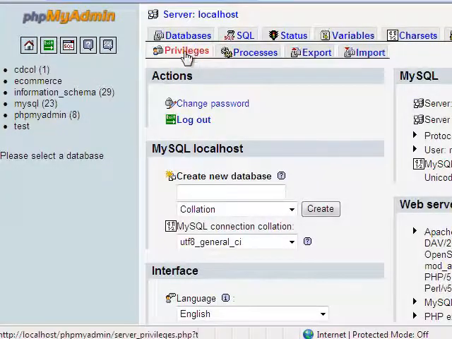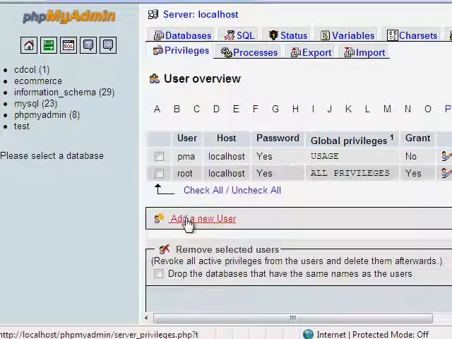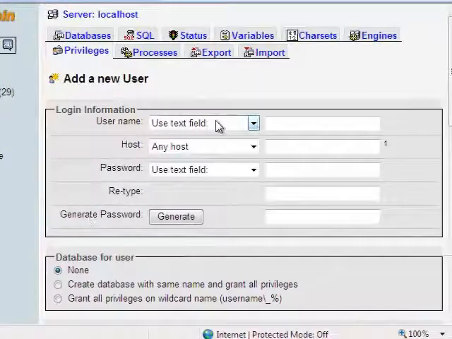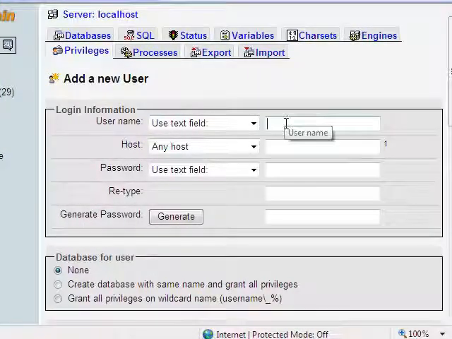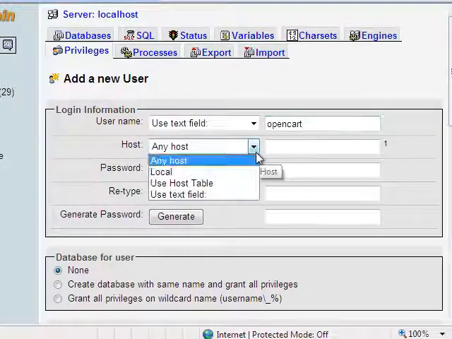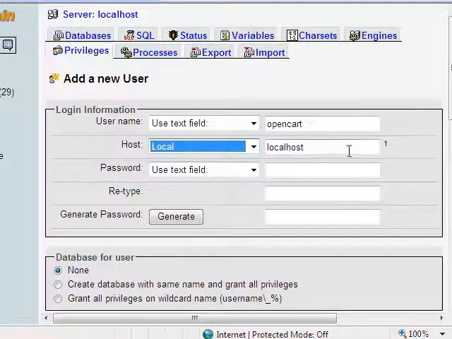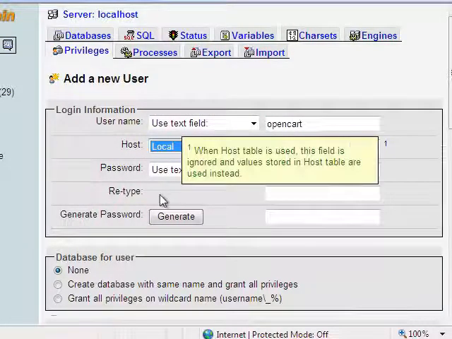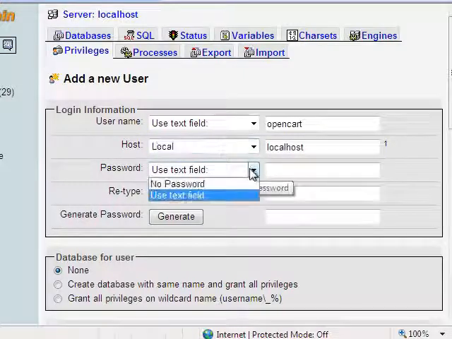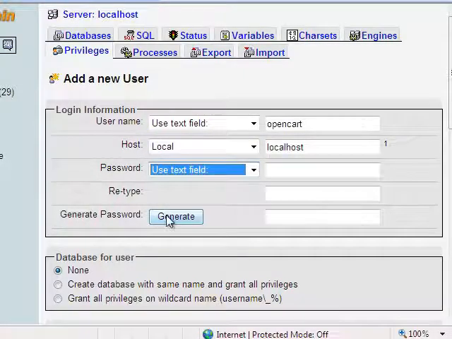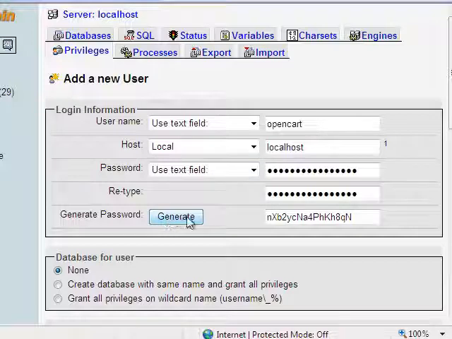Then I'm going to click the house again, and now we're going to go to privileges. Then I'm going to create a new user for this database. The name doesn't matter; we'll just say OpenCart. For host, we're going to select localhost, unless you're installing this someplace like GoDaddy that doesn't use localhost for their servers, but 90% of the time that's the one you use.